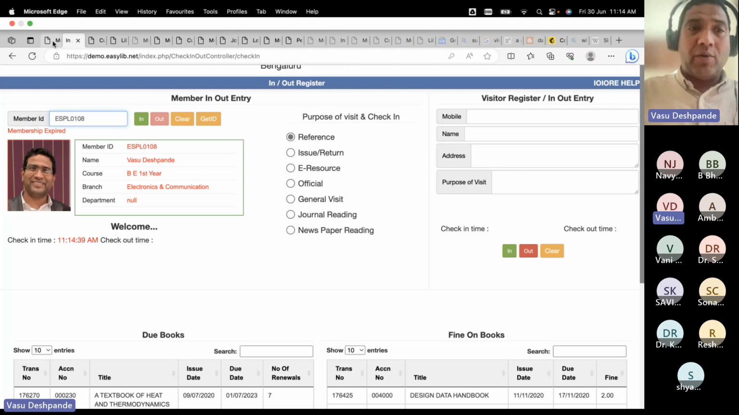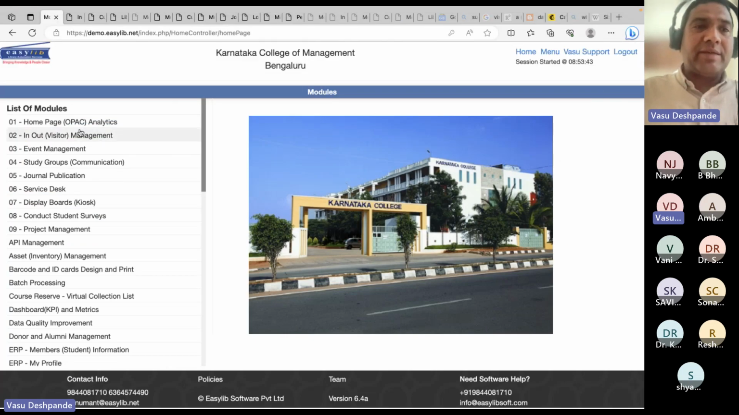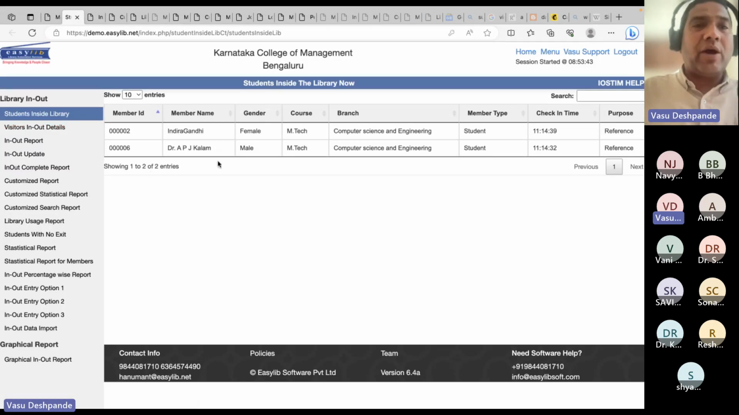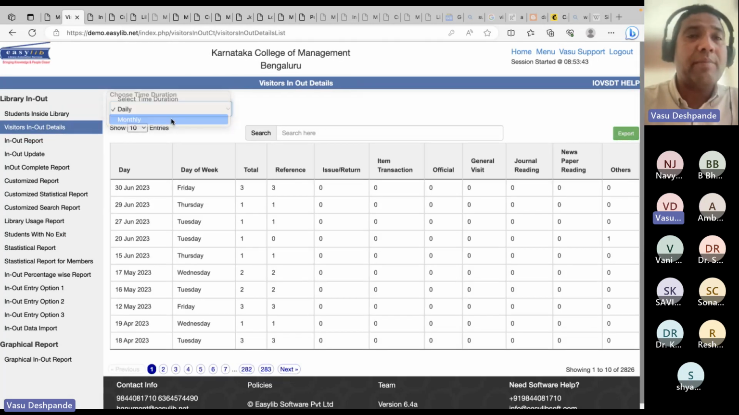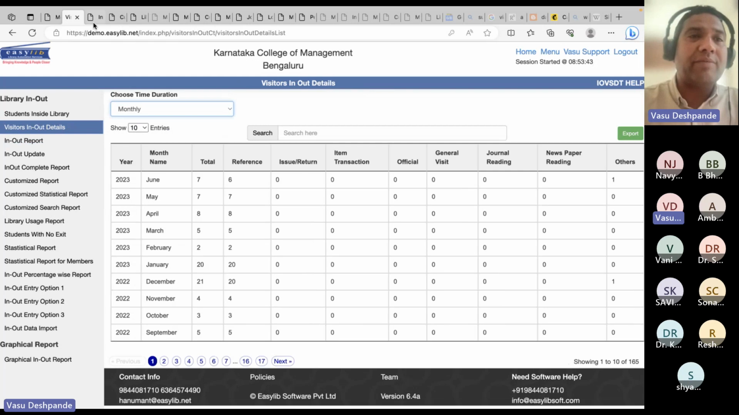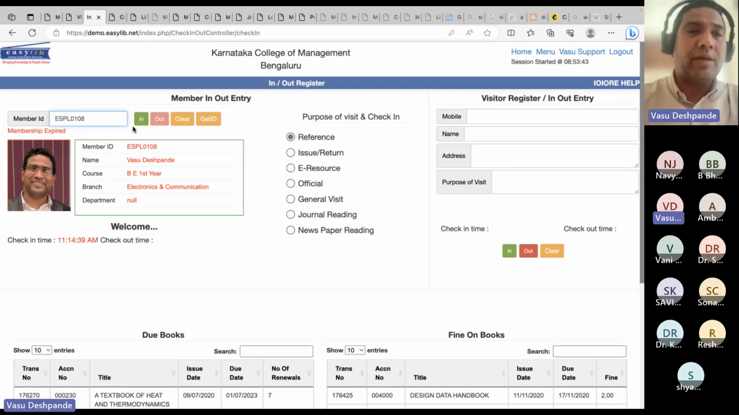Now if you want to see how many people are in the library, it's very simple. Easylib has the report: how many people are in the library? Probably one was already there and he exited. That is why it's showing only 2 people over there. Now there is also data that you get related to how many monthly visits, how many weekly visits, all those things you can see here.